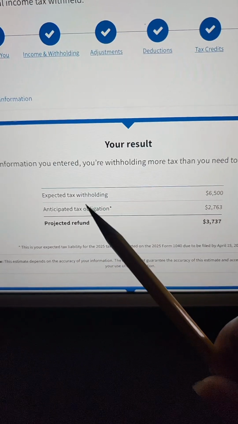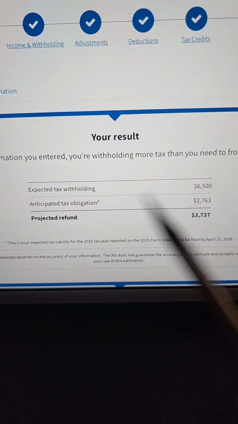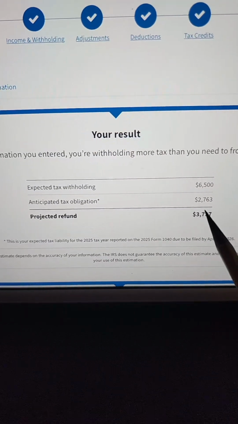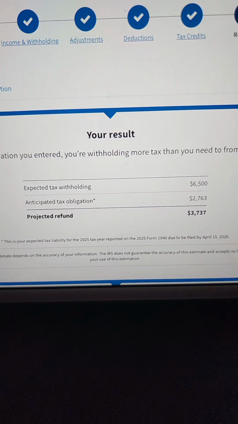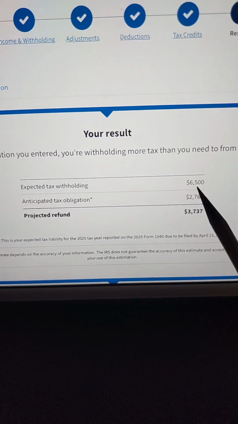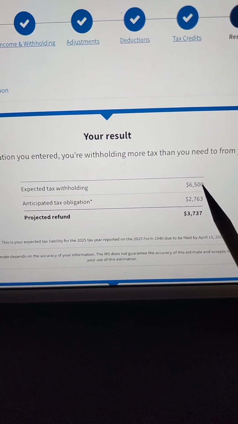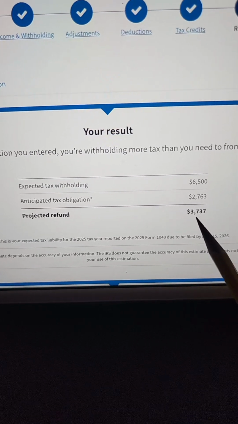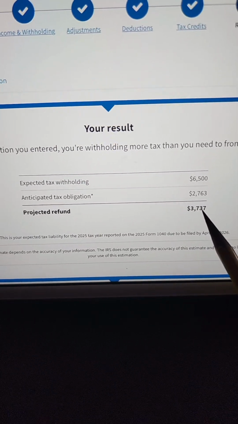And step 6 brings up your results. According to this, her expected tax withholding is $6,500. However, her anticipated tax obligation is only $2,763. If she does not change her W4, she will pay $6,500 in taxes, and she will be overpaying in taxes, which will give her a projected refund of $3,737.